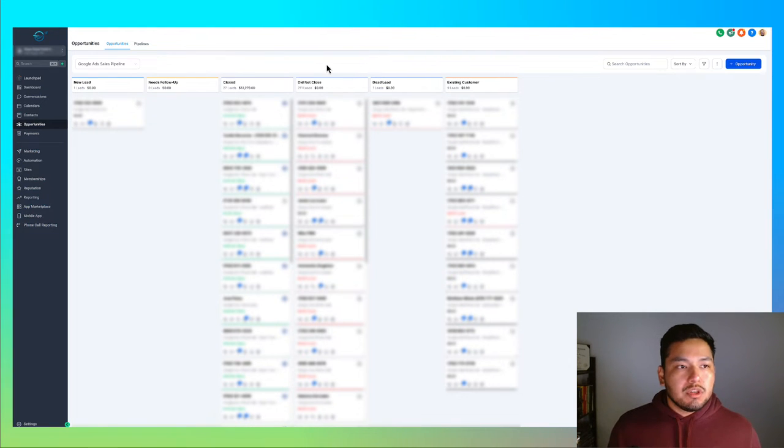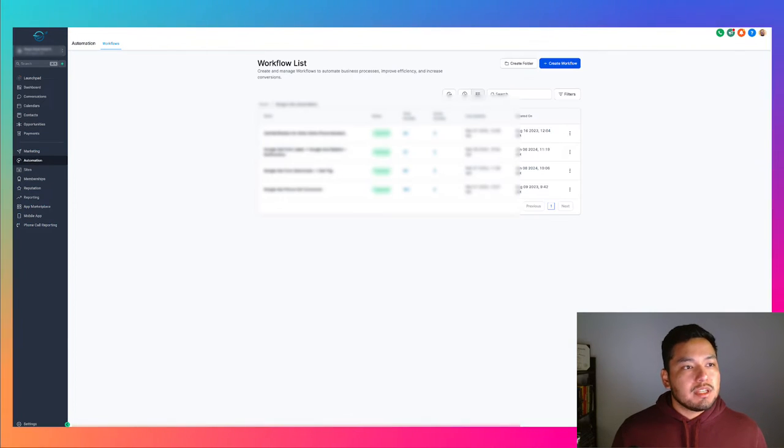Now, this is all cool, but let's talk about how to get this all working with automations. So let's go to our automations. We have Google Ads automations.